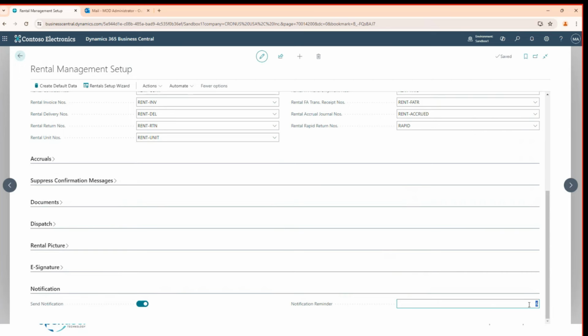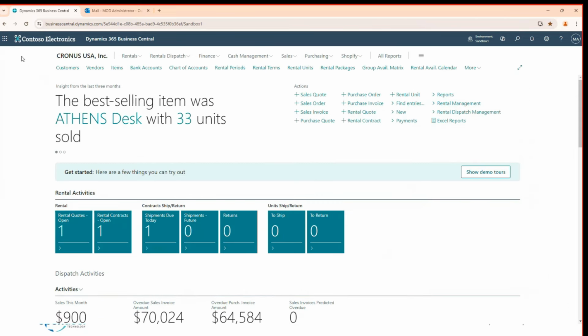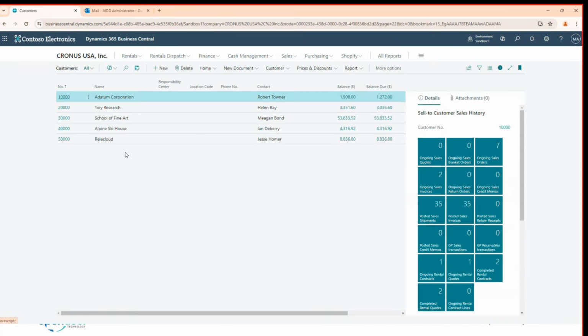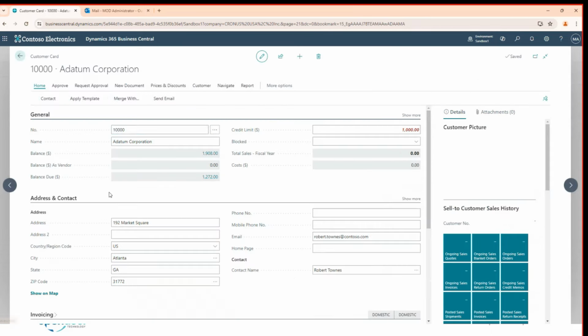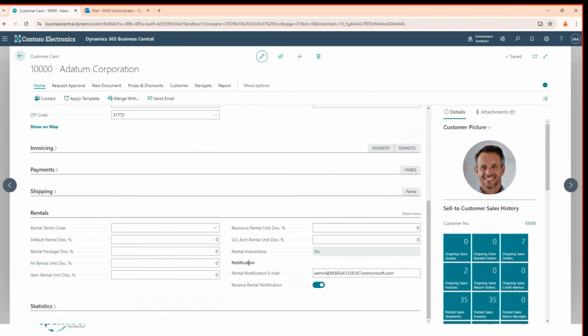So for upcoming, this is the number of days that are used to calculate when the upcoming trigger fires, and then the overdue is 0. This number would be 0. There's also on the customer, you can set up whether they get notifications or not. I've set that up for Adatum Corporation, and it's down here. We've got its own section, and you can specify a separate email from what is the standard email on the customer, and then you have to tick receive rental notifications.